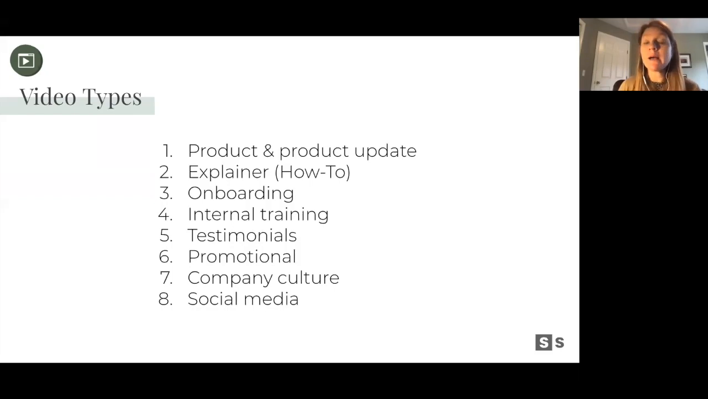Whether it's promoting an upcoming event or maybe a new product that is going to be launching in the future. Promotional videos are definitely a tool that many businesses can use, and they can take lots of different forms, but the objective of them would be to promote something.